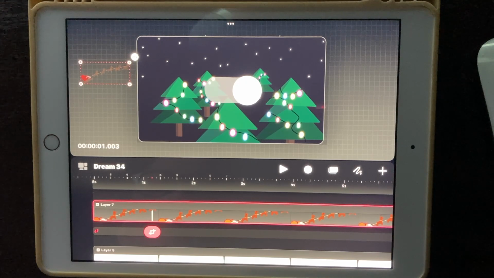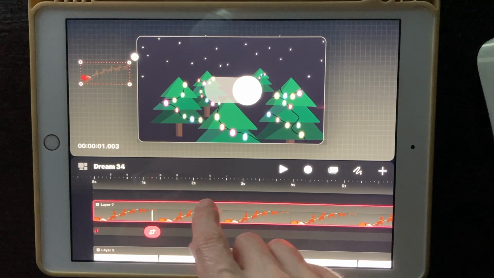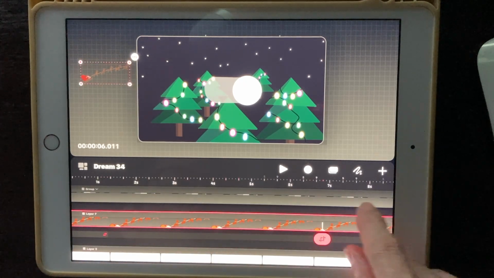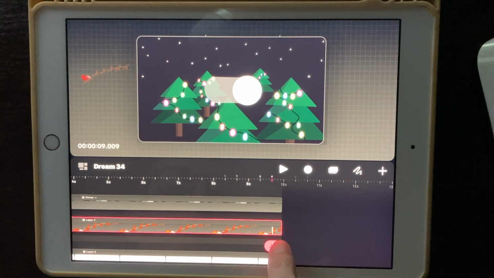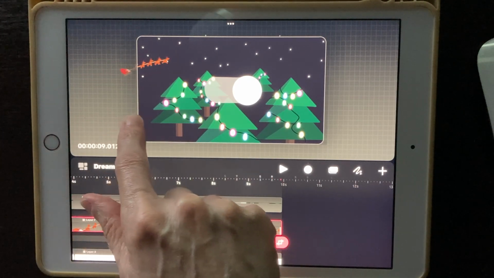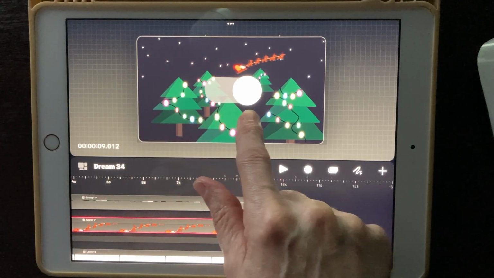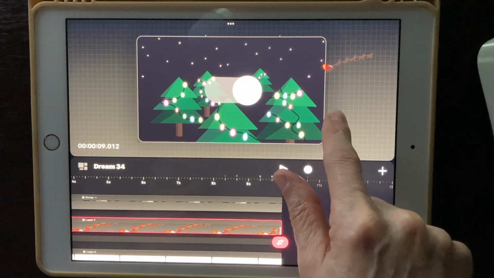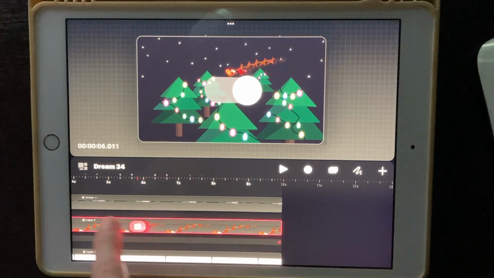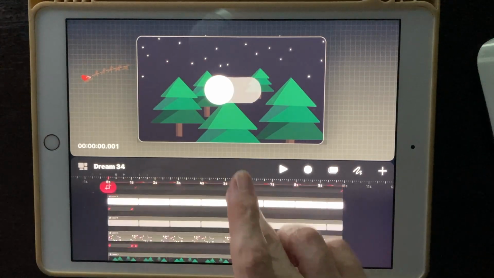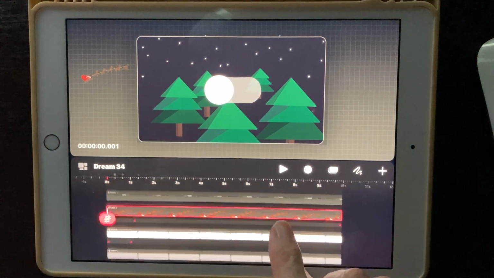we're going to hit another move and scale. And then we're going to take it all the way over here to the end and hit another move and scale, and we're going to have him go off the screen over on that side. Alright, and I think that is it.